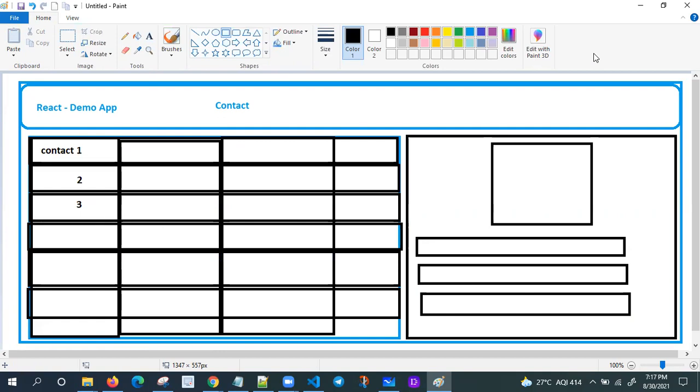So we have an API, and I need to consume that API. If you want to consume an API, we have two ways. Either we use a third-party package like Axios, or we can use JavaScript fetch.